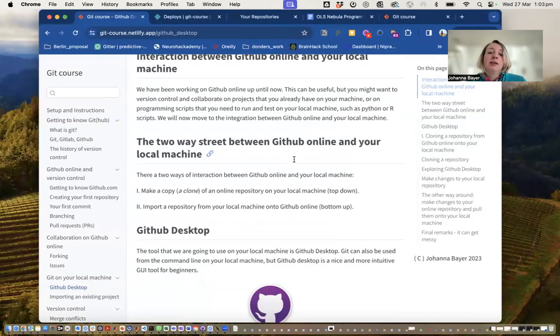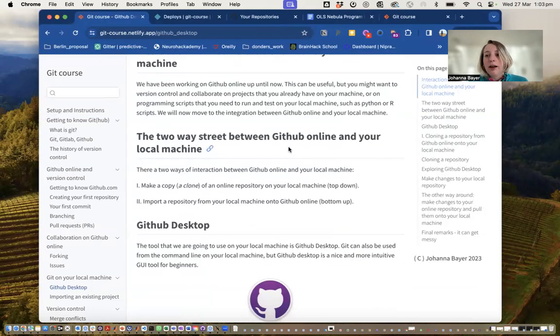There are two ways between GitHub Online and your computer, and how you can move files between the two. The first is making a copy of an online repository down to your local machine. This process is called cloning, and I think I've already said that basically everything on your computer and also everything on GitHub Online is just a folder. So when you clone a repository, it will just appear as a folder on your local machine. And that's the top-down way.